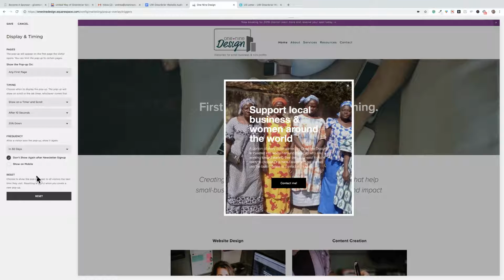And then frequency here. Now, important to note that once you set your frequency, and in this case, I have it marked to not show up again after somebody clicks the button, you can reset that so that everyone will see the pop-up again. And that's important because if you change the message of your pop-up like I've done today, I will want everyone to see the new pop-up. So the reset button is very helpful. And I'm going to click Save.